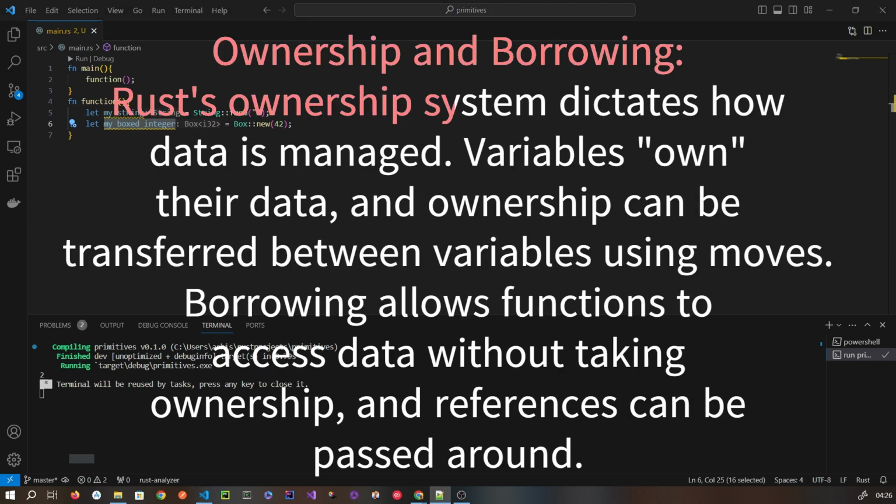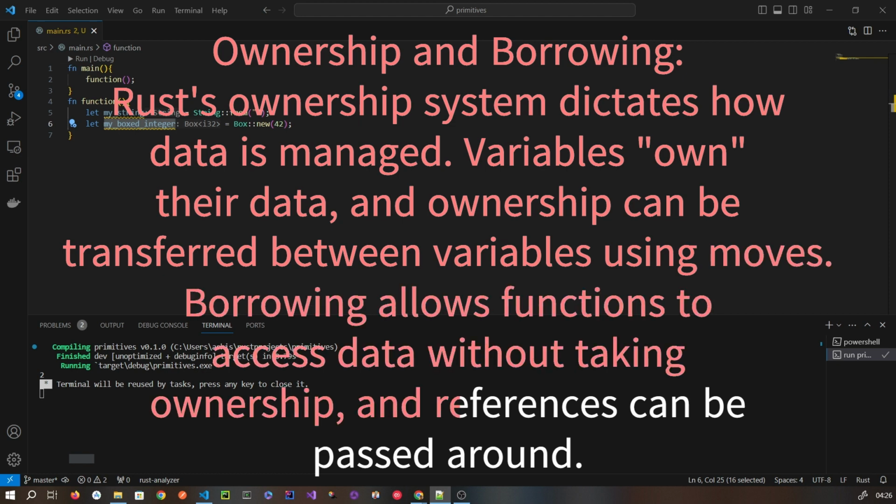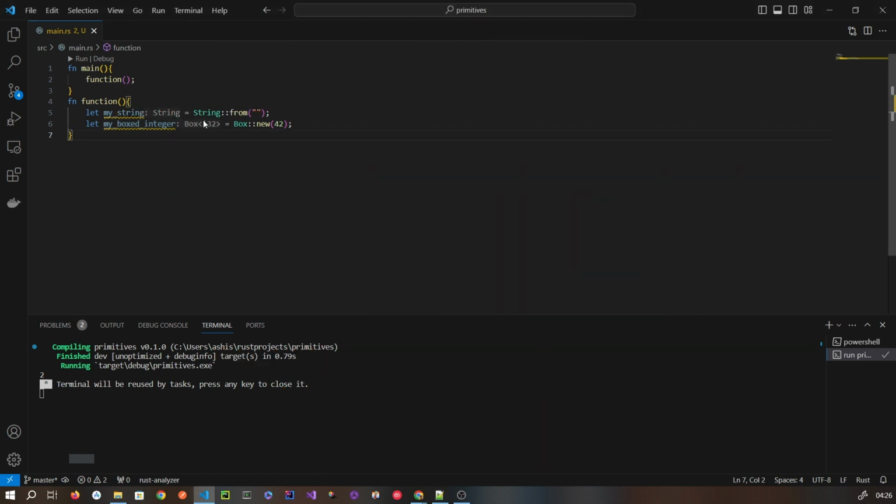Rust's ownership system dictates how data is managed. Variables own their data, and ownership can be transferred between variables using moves. Borrowing allows functions to access data without taking ownership, and references can be passed around. So yeah, let's take one example.